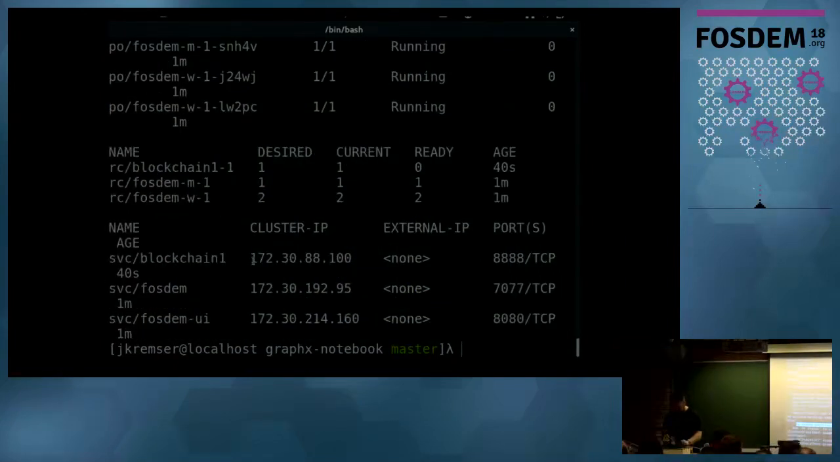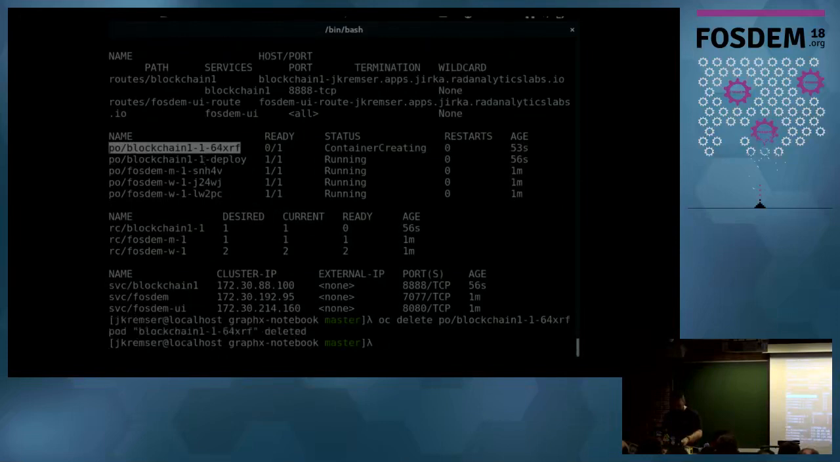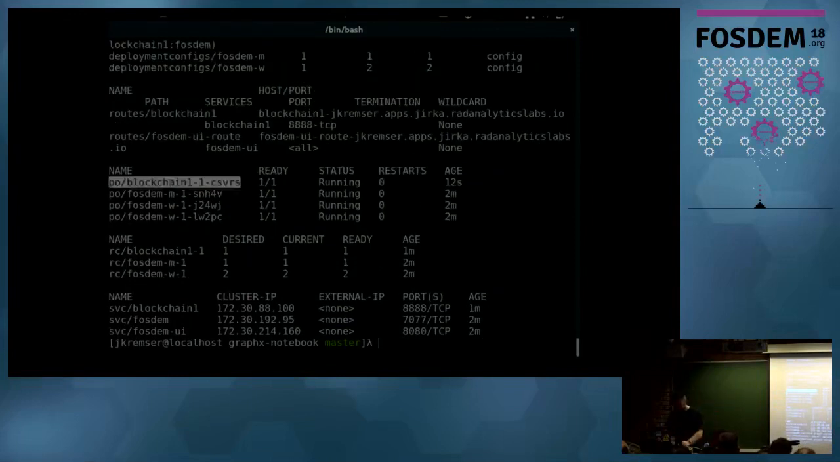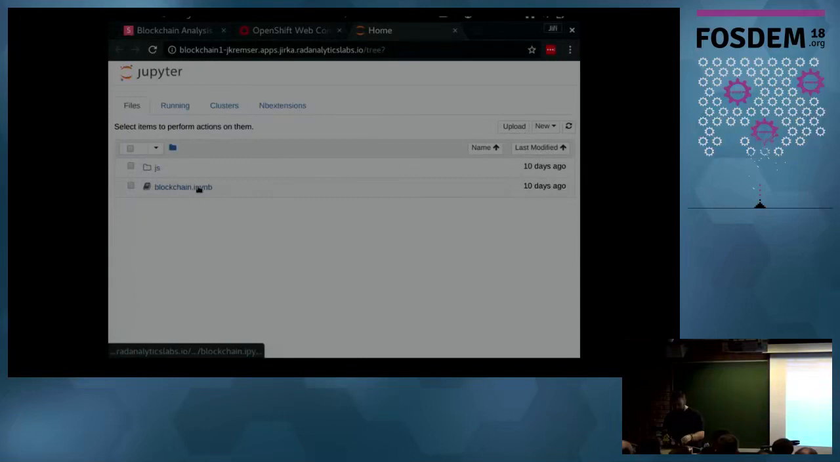I can check if everything is up and running with get all. Yeah, it looks good. No, the container is still creating, so probably it's pulling the container. I can kill it. It sometimes helps, because Kubernetes or OpenShift tries to ensure that there is at least one instance of the running pod. If I kill it, it tries to spin up a new one. So I kill the previous one, and the new one is now deployed. If I go to this page, now it works.